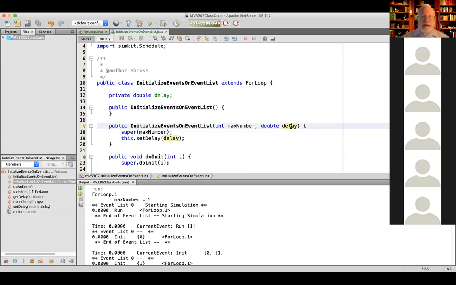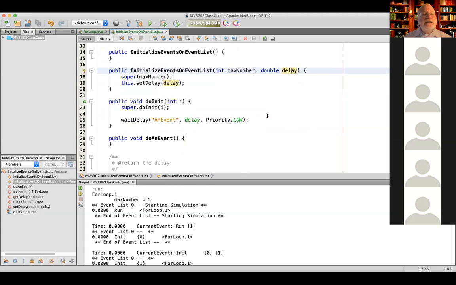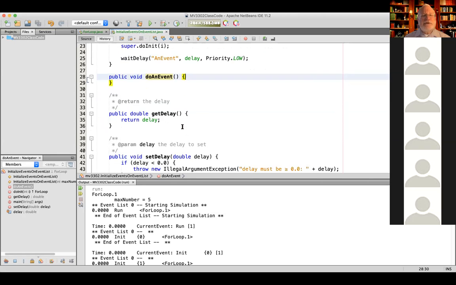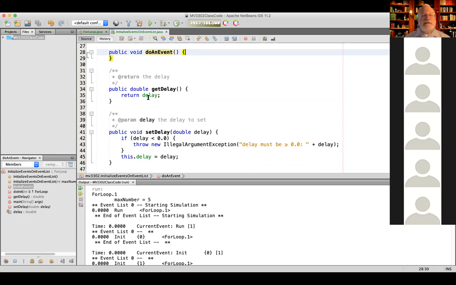And this delay is just going to be how long the delay is between the init event and the event I want to schedule. And the event I want to schedule, I'm just going to call it an event. What it does is not important, but what is important is that I want to run the simulation, and at the end of the simulation, I want there to be m of these n events on the event list. Okay, so we have our additional parameter, which is a double, which is that delay. And if that's less than 0, then I want to throw an illegal argument exception because that's not kosher.